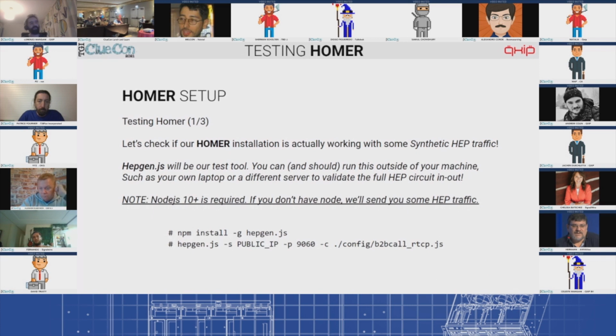But once you have a system up and running, you will not necessarily have traffic inside of it. This is something that we face every day when we set up a new system. We need to validate it, and it's kind of tedious to set up a real system and make a real call. So what we do use is HepGen, which is a tool that we made a long time ago, but we still use to this day.